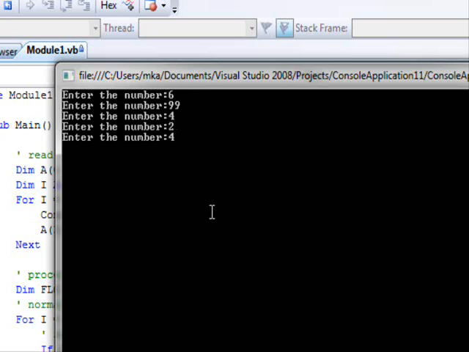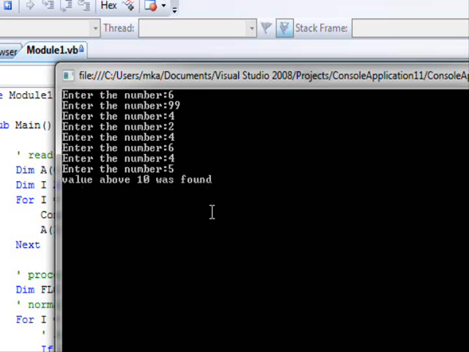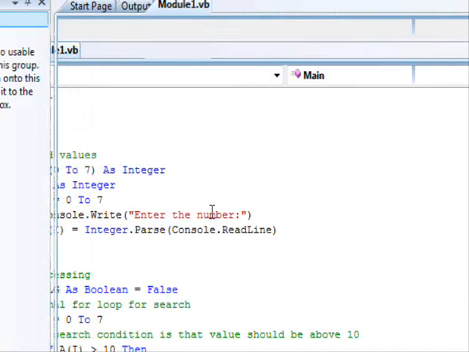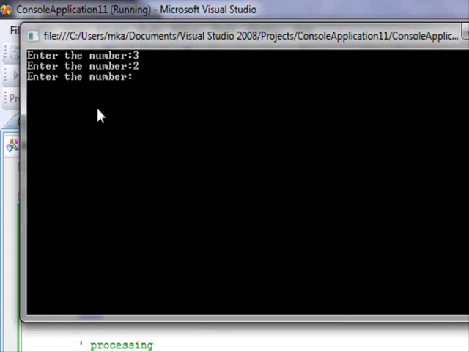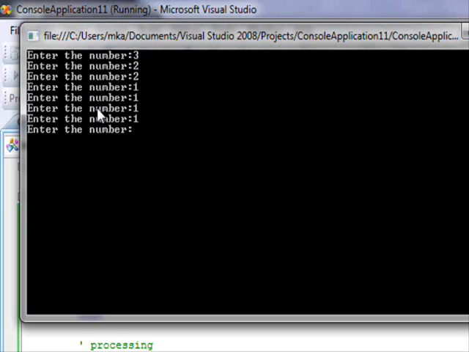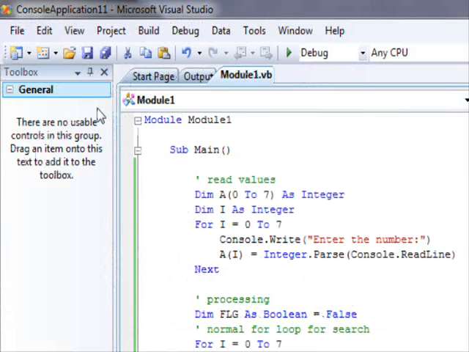Okay, basically this might not be very interesting, but let's see. So here we have 6, 7, 9, 9, something like that. So value above 10 was found. Now we're going to run this again, and I'm going to say 3, and you can see no values above 10. So far these are easy questions.